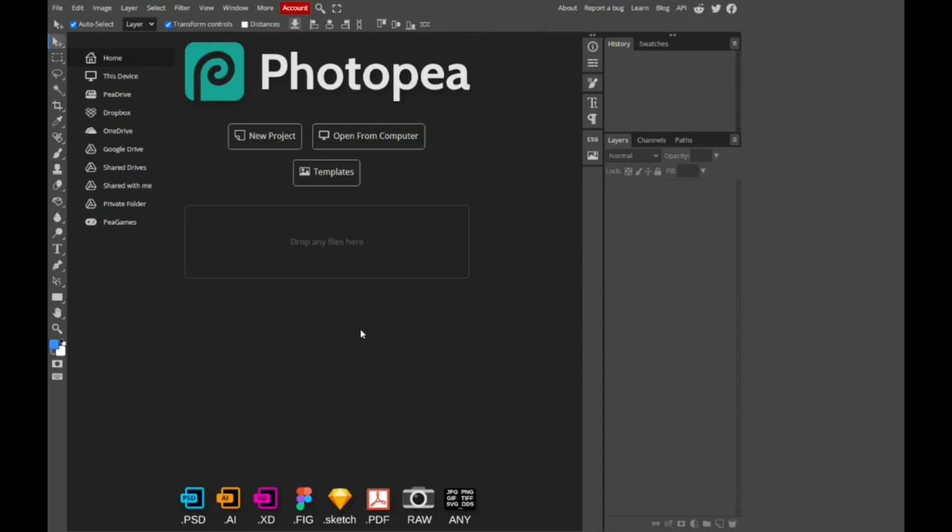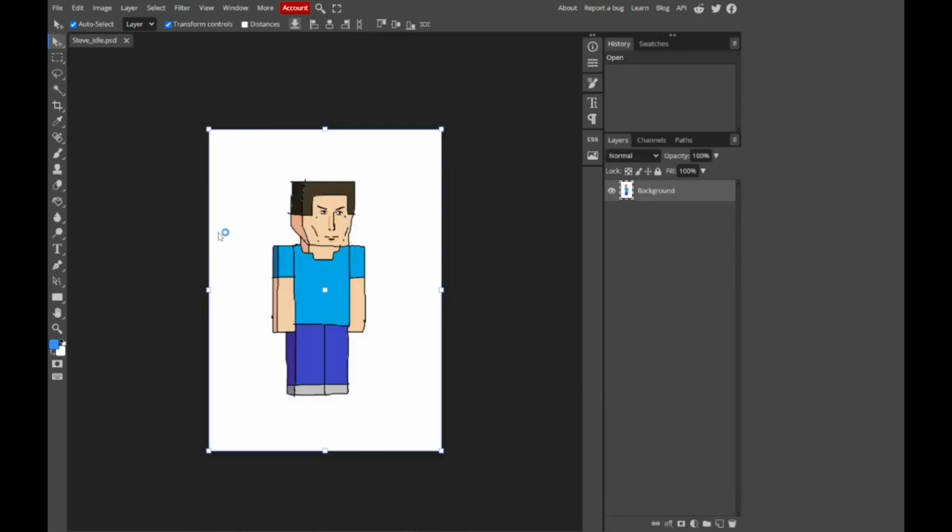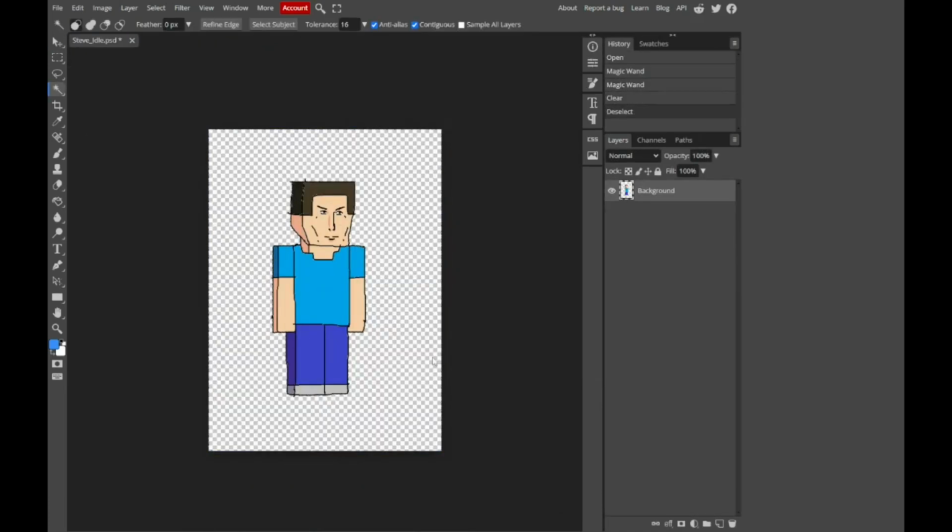The next thing we're gonna do is remove the background, which I don't know how to do in MS Paint, so I'm gonna use another tool. You can use any editing program you like, but I use Photopea. Okay, now let's drag our animation in here and remove the background.